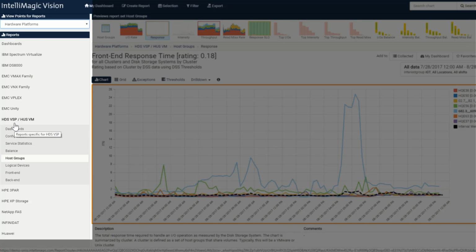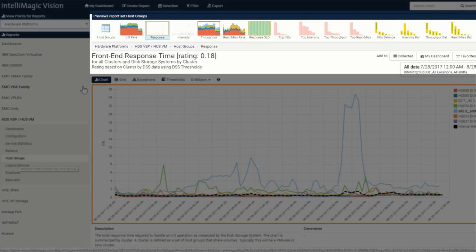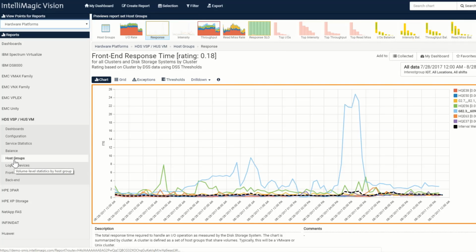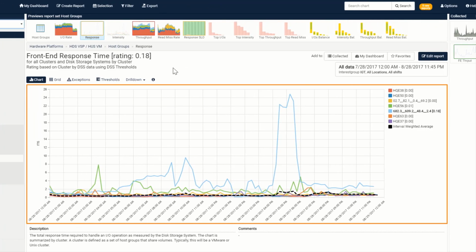Currently, I'm in the Hitachi VSP or HusVM or G series. And I'm looking at a report set called host groups. The images at the top of the screen are previews of all of the charts in the current report set, which is the host groups report set. And I've selected the front-end read response time chart to look at the response times for all the host groups within my Hitachi systems.